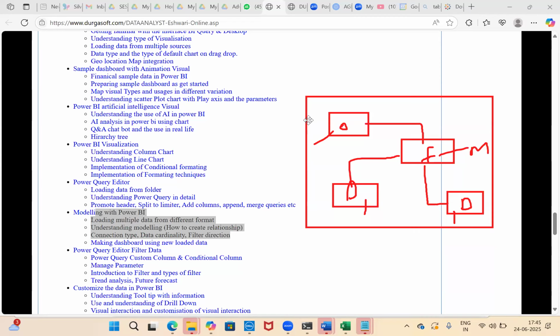Here we connect each and every table. Having relationships between multiple tables together is known as data modeling. Under this, we have different cardinalities like one to one, many to one, one to many. In depth, all those things we will be covering in data modeling.